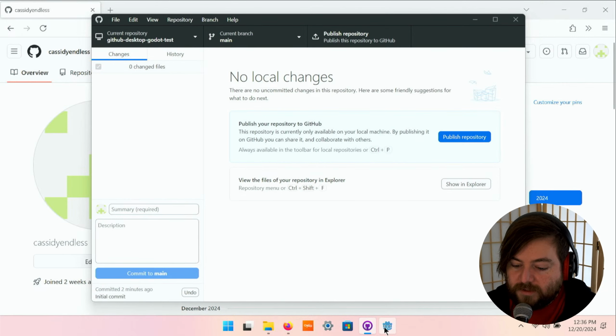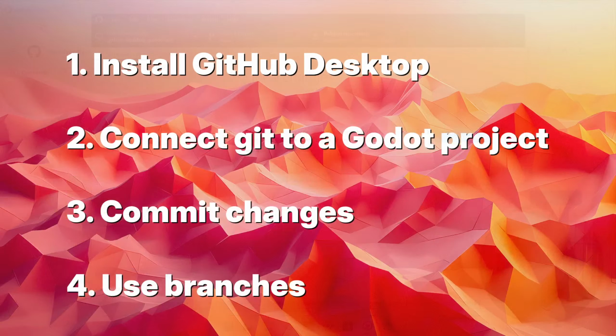So we had that Godot scene with the icon in the middle. What I'm going to do right now is switch branches here. Actually, first, let's switch back real quick to our agenda to make sure I'm doing these in the right order. So we installed GitHub Desktop, got that done. We connected Git to a Godot project. That's what we just did by creating a local repository. And now we can commit changes. So it actually automatically did our initial commit for us. And we will look at using branches and committing changes in this next section real quick here. And then that'll be it.